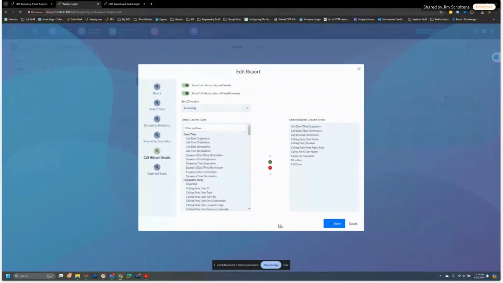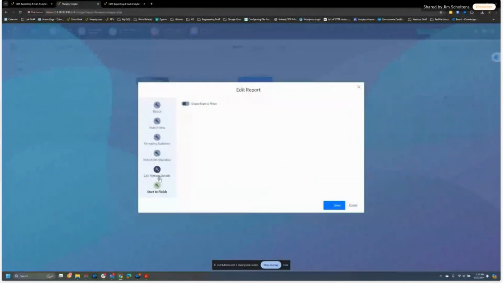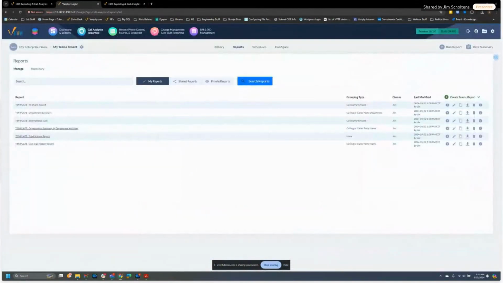How many users we're talking. And then, if you do need more information, cradle to grave, which will give you all the legs of each call. If the call bounced around, got transferred around, you can toggle this switch on. Total call picture.